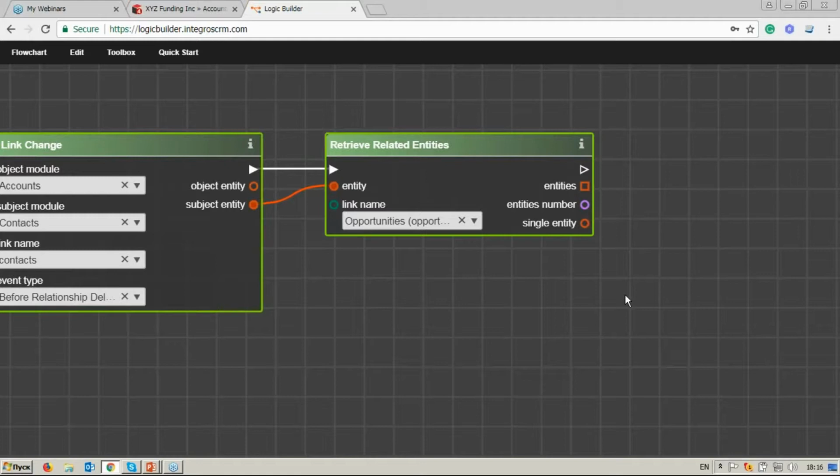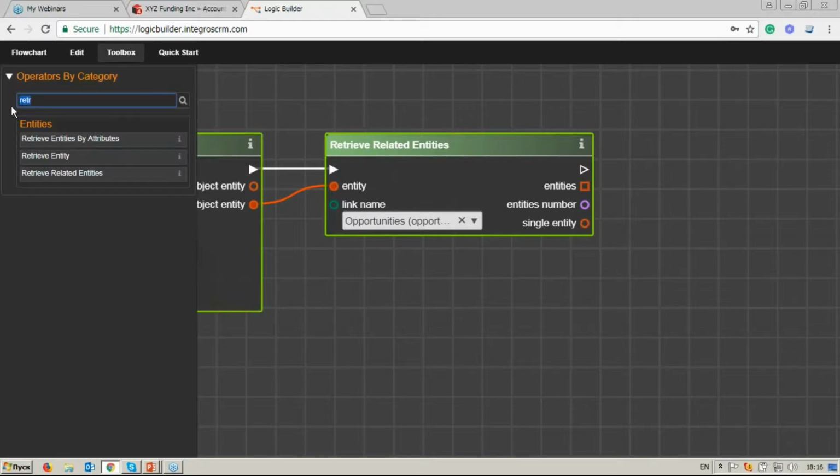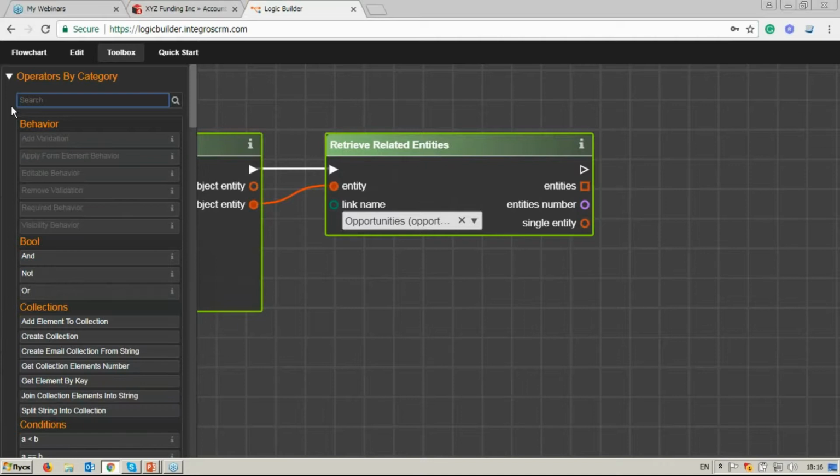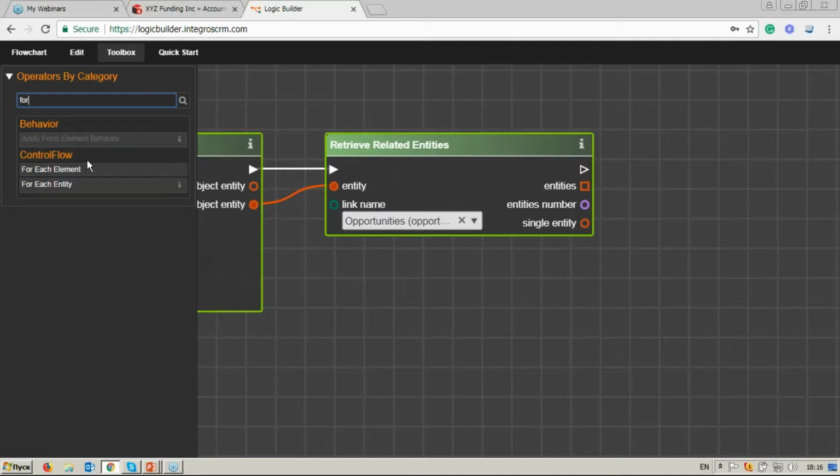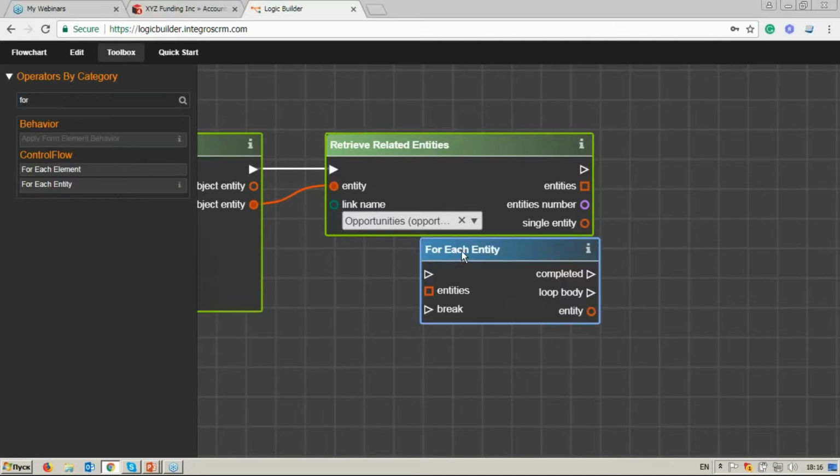It won't be only one record, so it will be several opportunities, and we need to repeat some actions for each one. So it's a place where a loop plays its role. We need to build a loop. How can we do this? Logic Builder offers you a special element, an operator called for each entity.